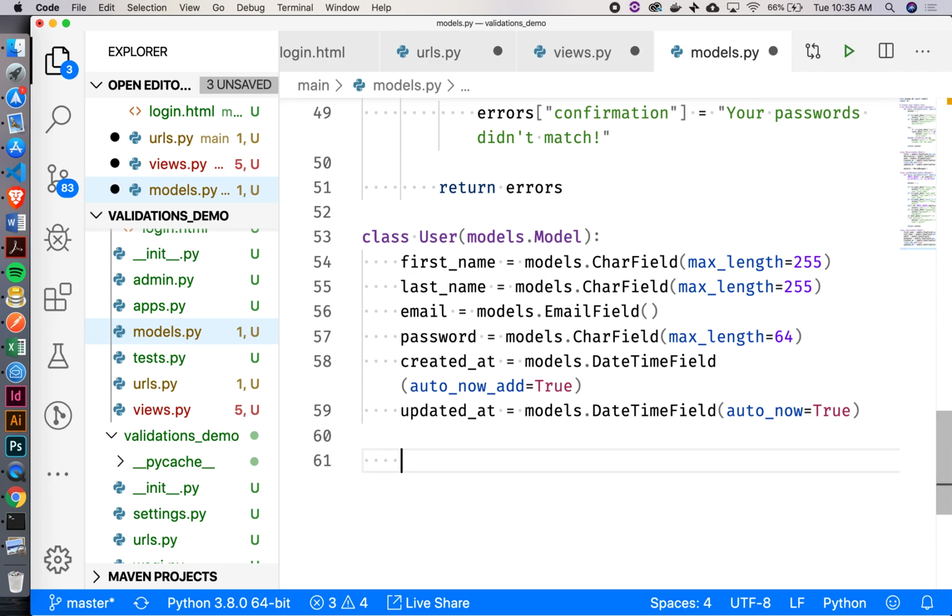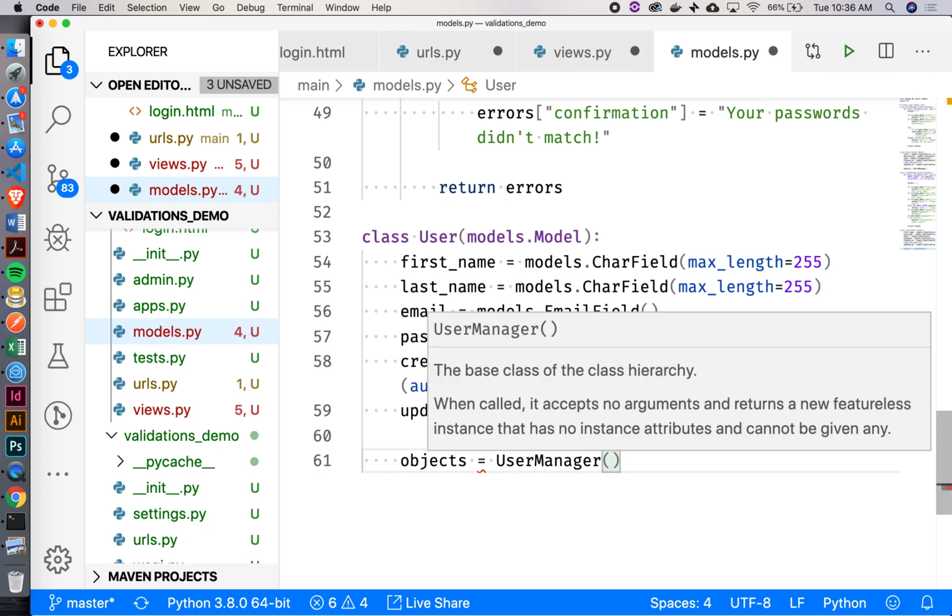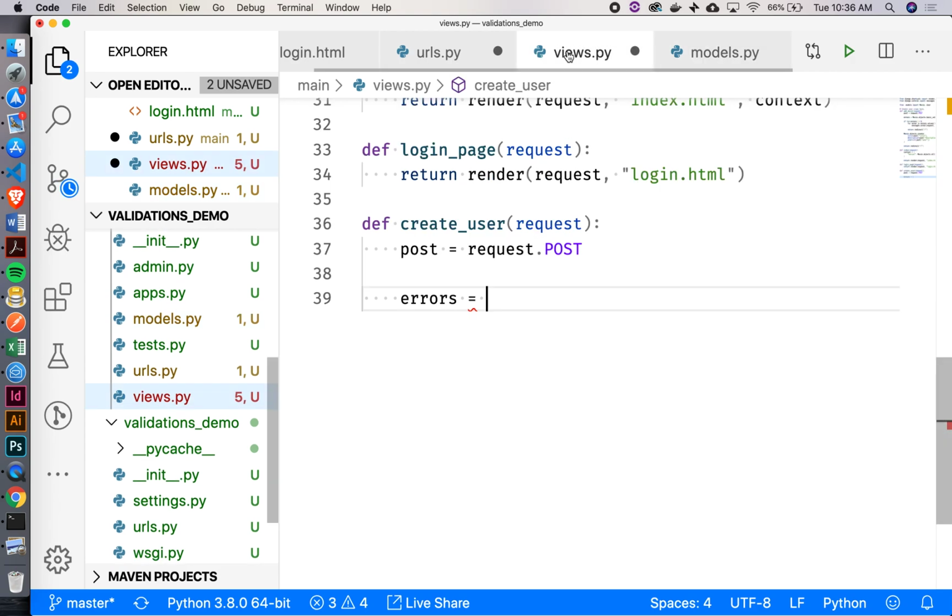And what we're going to do is we're going to add this other field called objects, which is basically going to overwrite, I should say, the objects property on a user object. Okay. And then what we're going to do is we're going to invoke our user manager class, meaning we're creating a new instance of that class. Very great catch on that.